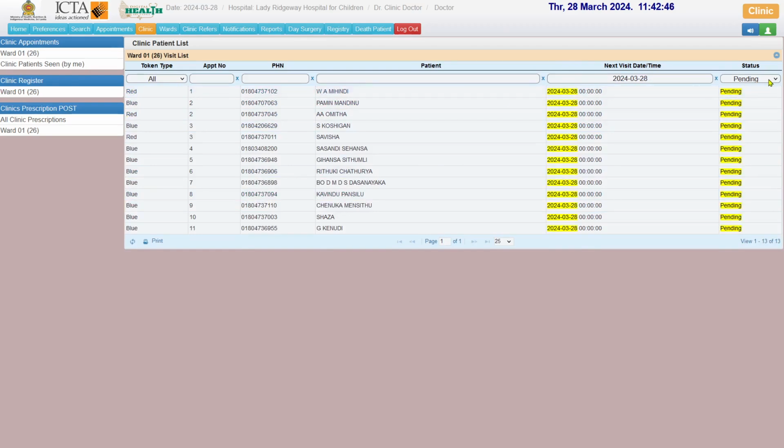Here another thing I wanted to highlight is this status. Status means the patient is pending. Pending means now still not seen. The patient is in the queue. I mean, the appointment is given but not seen yet. You can select now here.